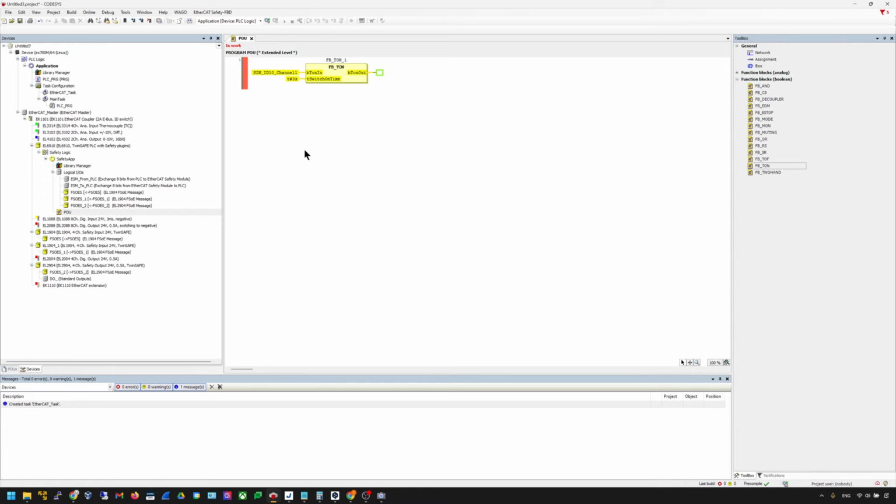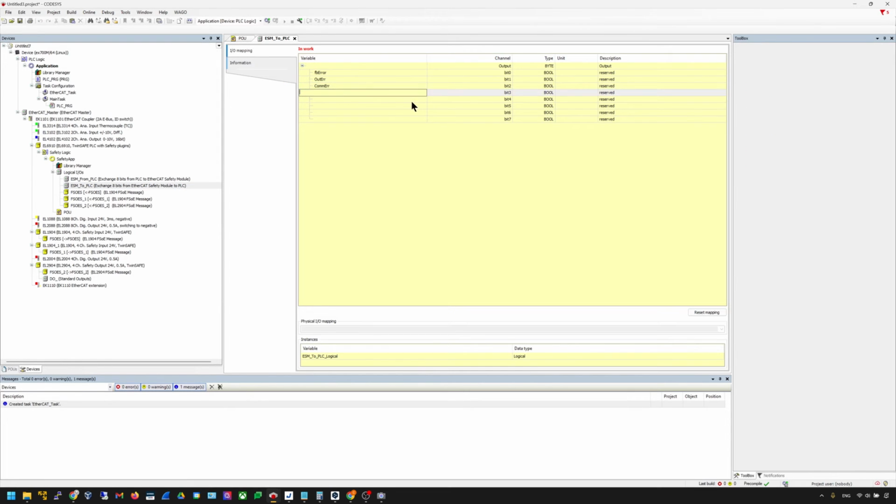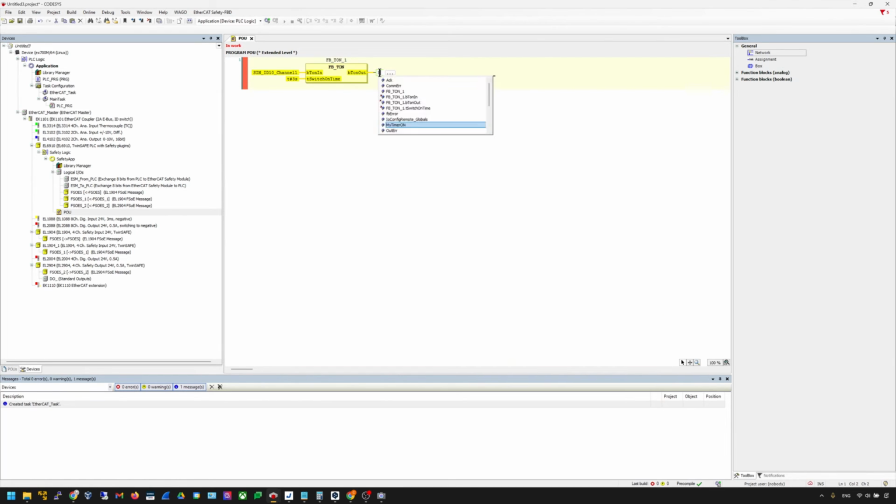So I need to add one more variable in here. I will go to from EL6910 safety module to PLC, and then here I use my timer on. Okay, so I will just close it, and then here my timer on. Done. Your first logic is finished.